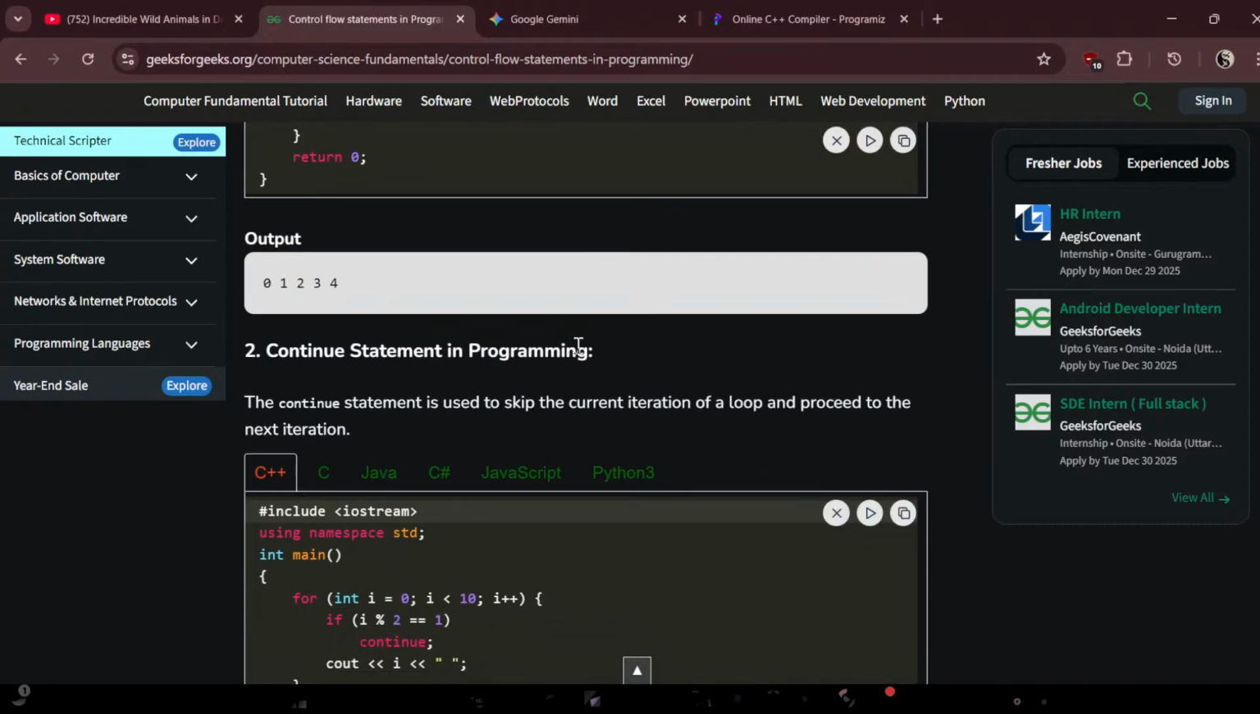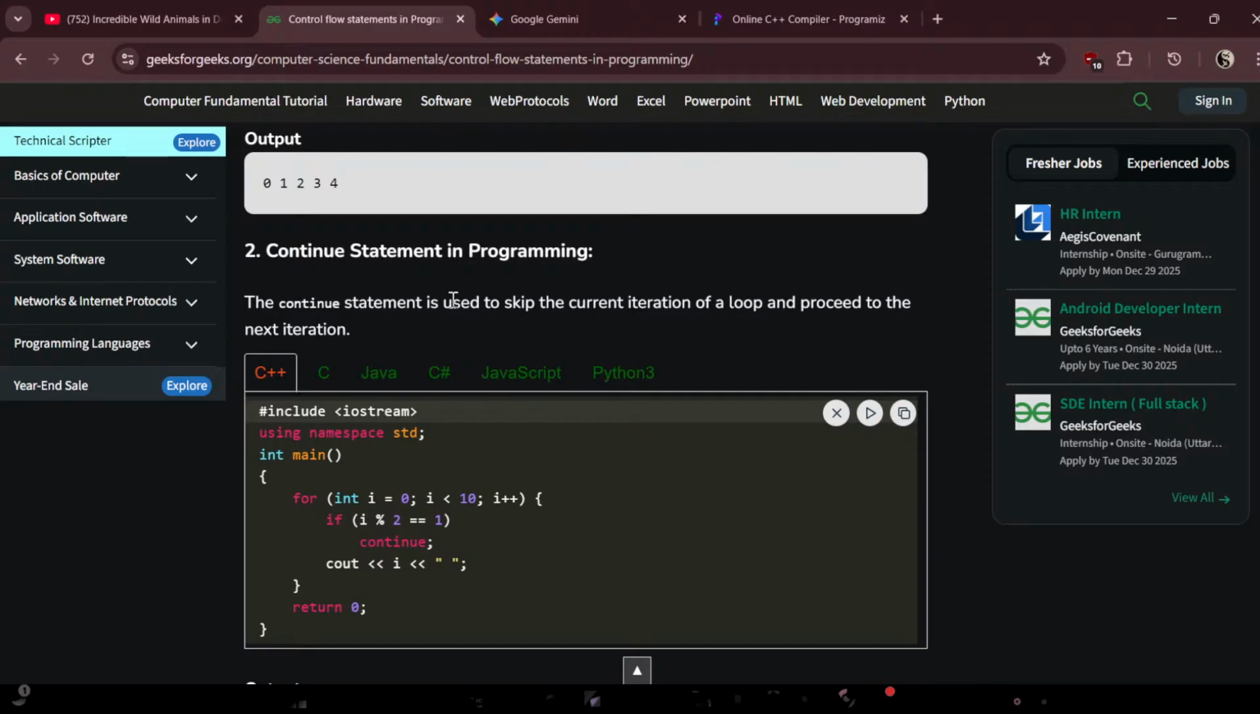Continue statement in programming. The continue statement is used to skip the current iteration of a loop and proceed to the next iteration. So we can see here in this for loop, if i modulo 2 equals 1, continue.